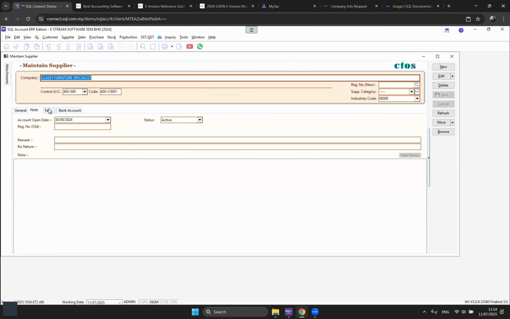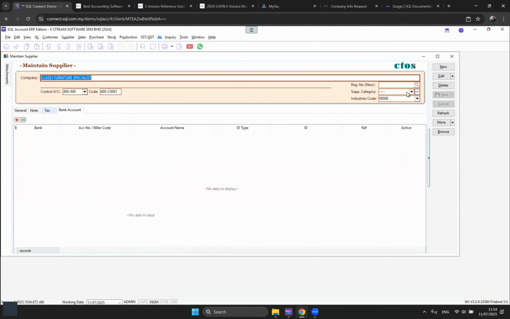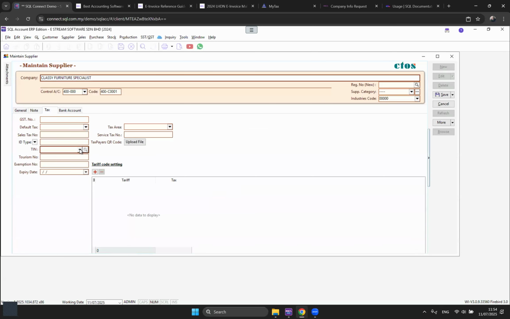Other than that, it's actually almost the same. Also, for the TIN number, you have to change to foreign supplier, this one. So for the foreign buyer, just now you also have to select the foreign buyer for the customer. Just now I already forgot to mention.